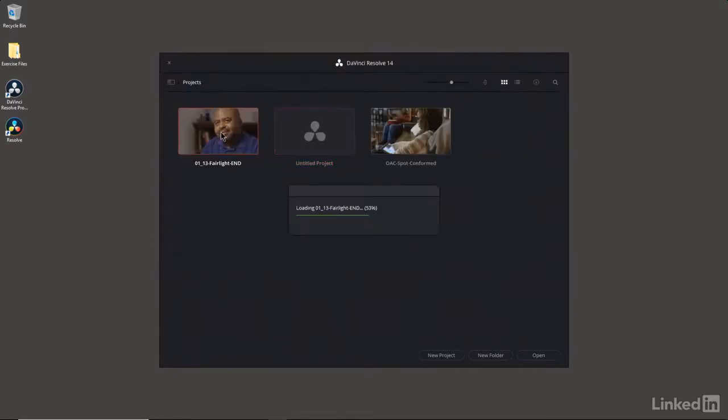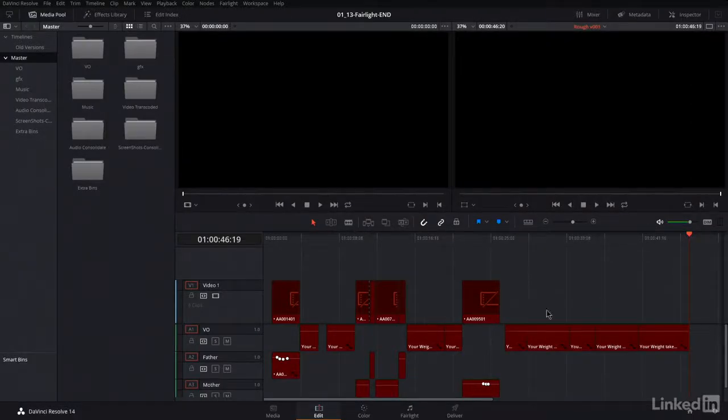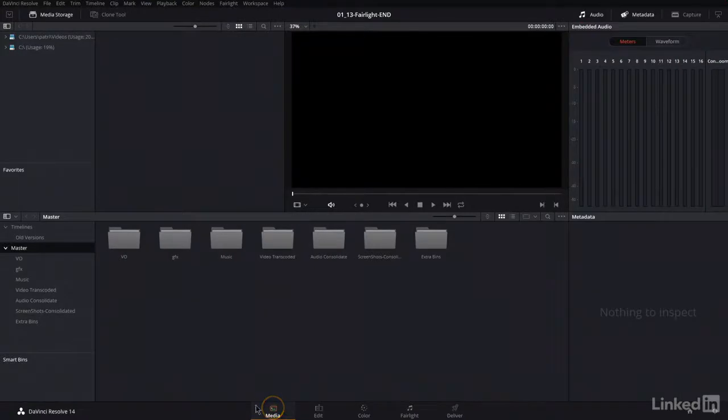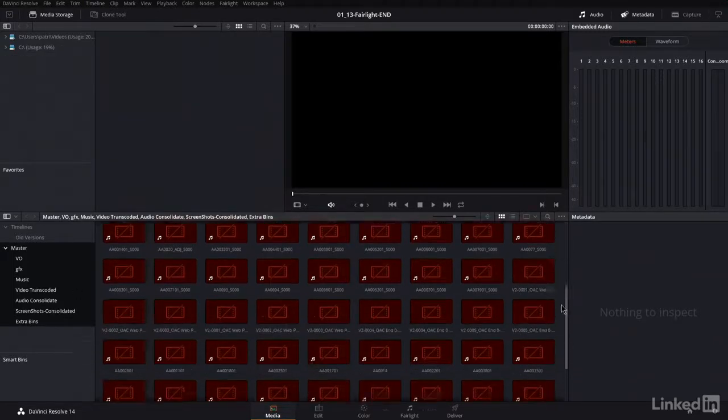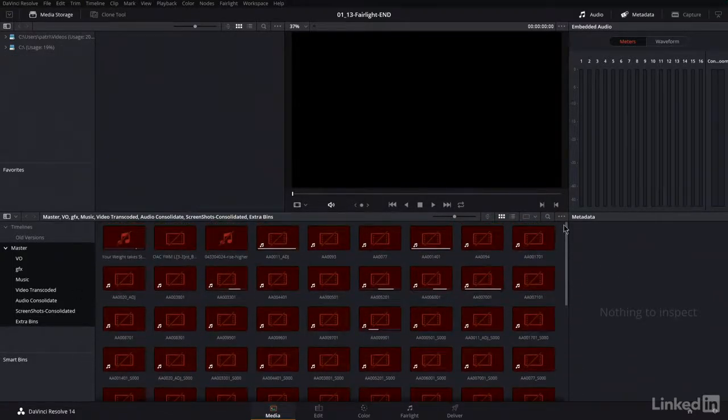I'll double-click to open it. And you can see on the edit page that everything is broken here. I'll go back into the media page. Now, one quick tip that we talk about later in this training is with the master bin highlighted, shift-click on the last bin in the sequence here, and that'll show you all of your media, so it gets really easy to tell what's online and what's offline.